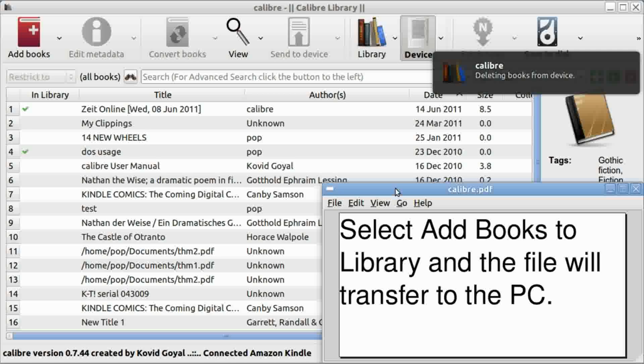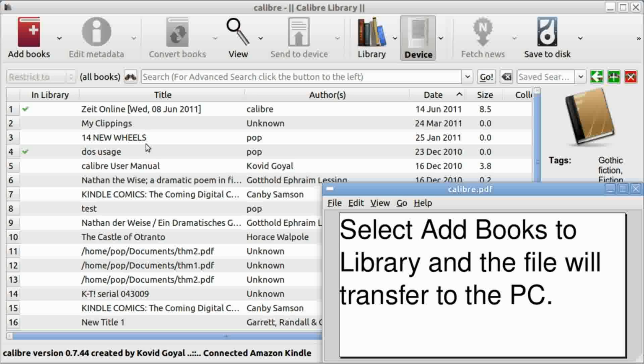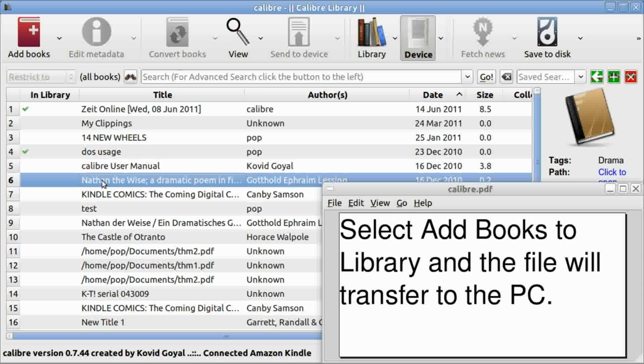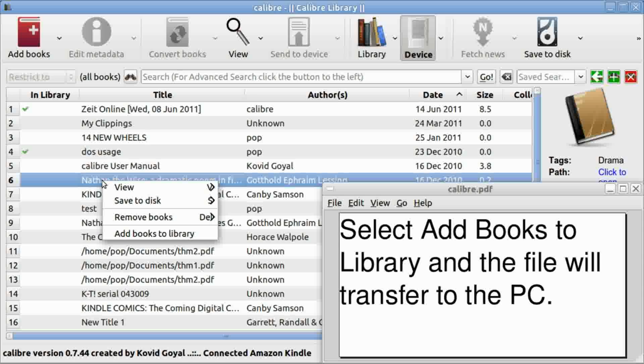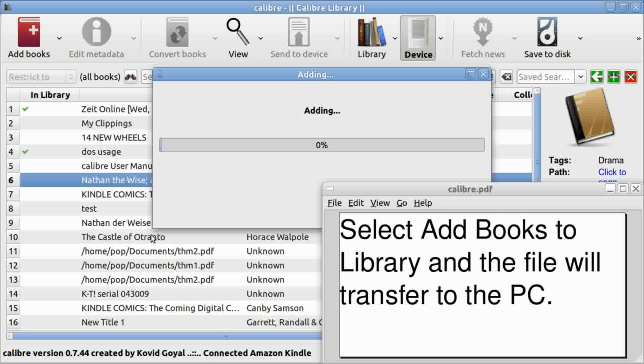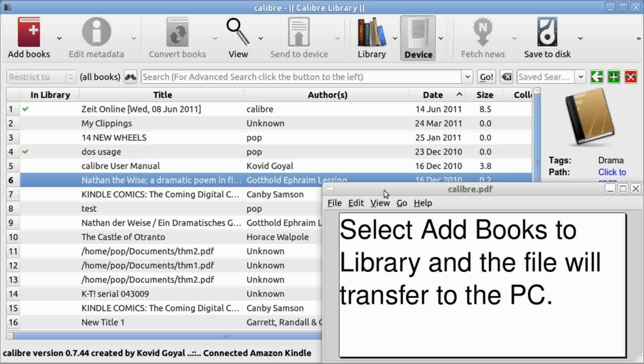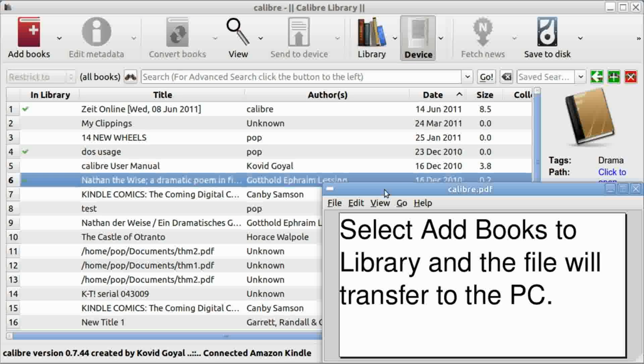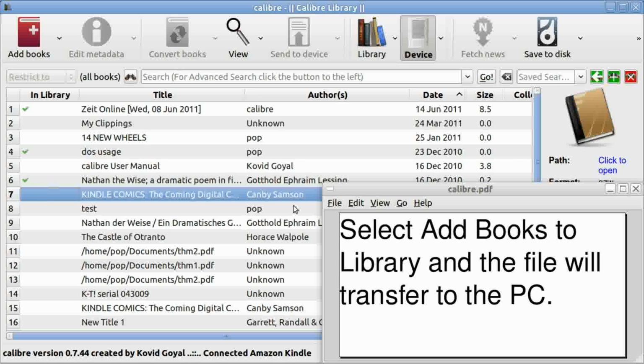If you select one and say add to library, the file will transfer to the PC. I'll right click this one. And now it's going to the PC. It's staying on the Kindle. It's just being sent to the PC. And because it did so, there's now another green check mark.